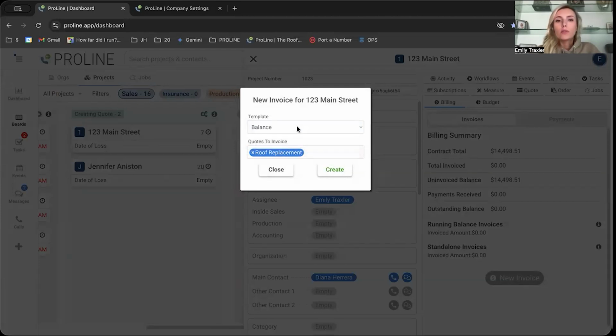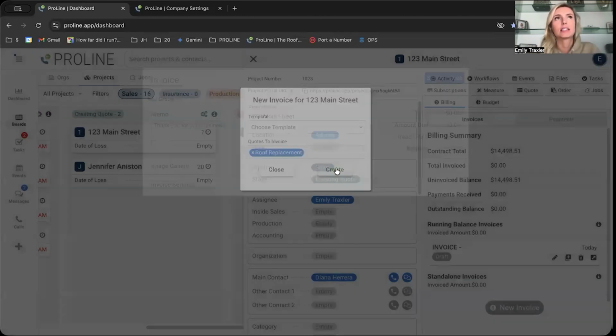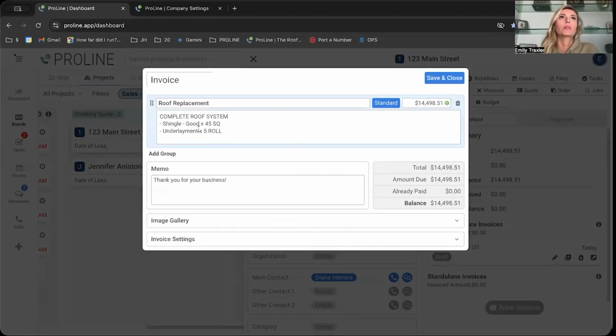Let's see, what kind of invoice do we want? Let's do balance. Yes, do balance. And then we're going to pull from this roof replacement quote that's in here, which obviously we did not cover, but it's there. All right, we've got our standard group that's already here.